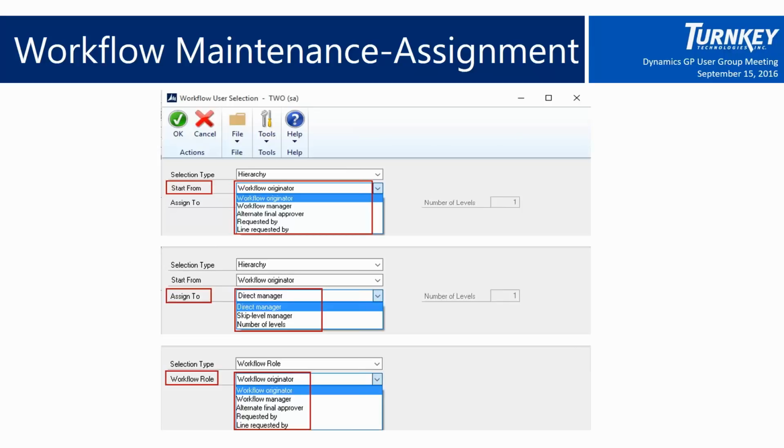And then on the assign to is direct manager. You can skip level of manager or choose number of levels. If you select number of levels, it tells you how far back or how deep you want to go. And lastly, based on workflow role, there's the originator, the manager, alternate final approver, requested by, whomever.